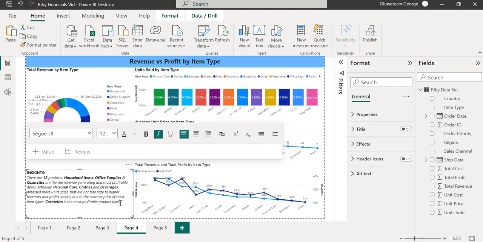It doesn't have to fit all the way, but this just looks good the way it is. All right, so my insights here: there are 12 products, which we've already identified in the video, first page. Household items, office supplies, and cosmetics are the top revenue generating and also the most profitable items. Although personal care, clothes, and beverages amassed more unit sales, that did not translate to higher revenues and profits, largely due to the average price of these item types. Cosmetics is the most profitable product type. Right, so these are my insights.